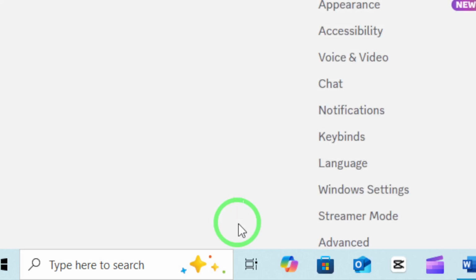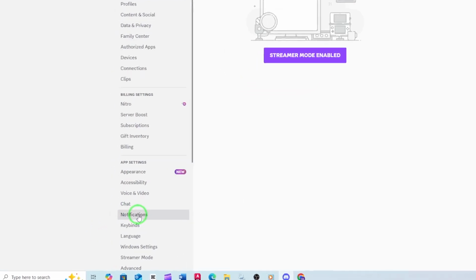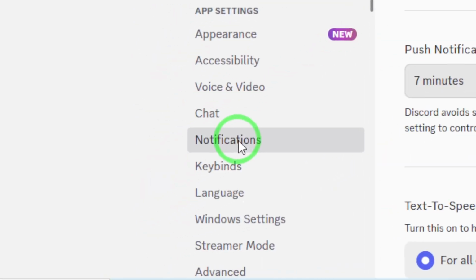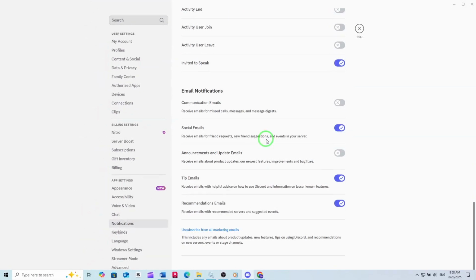Now that you're in User Settings, take a look at the menu on the left side. Scroll down until you find the section labeled Notifications. Click on Notifications to open up all the available notification options. Within the Notifications section, scroll down until you see Email Notifications. This is where you can control what kinds of emails Discord sends to your inbox.